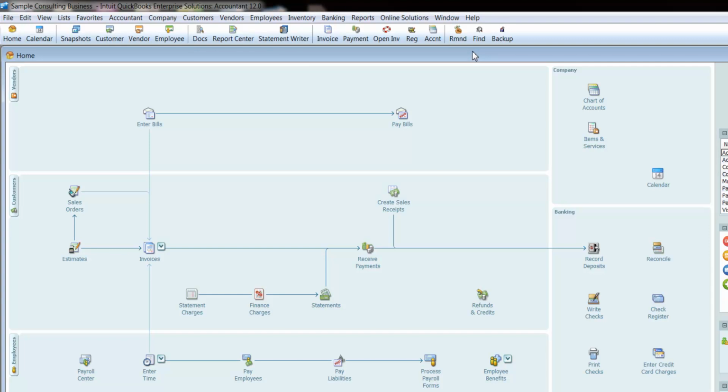Every user in QuickBooks has their own set of icons, so have fun and don't be afraid to use them.